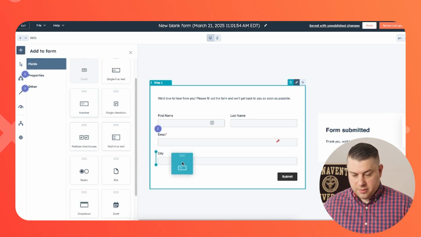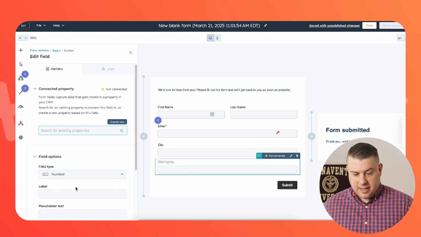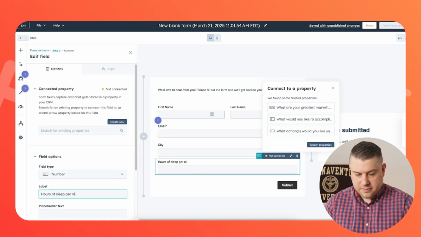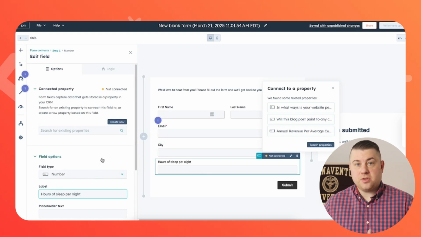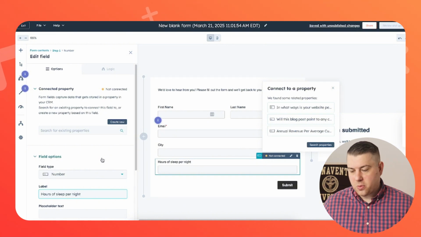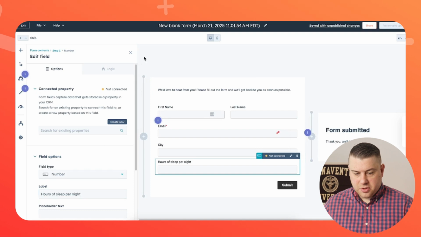So if I want a number, I can add this and I can give it a label, hours of sleep per night. For me, this is lower during March Madness or when my wife and I have just welcomed one of our new children into the world. But hopefully you're around 7 or 8. Anyways, so all of this is pretty simple and straightforward.